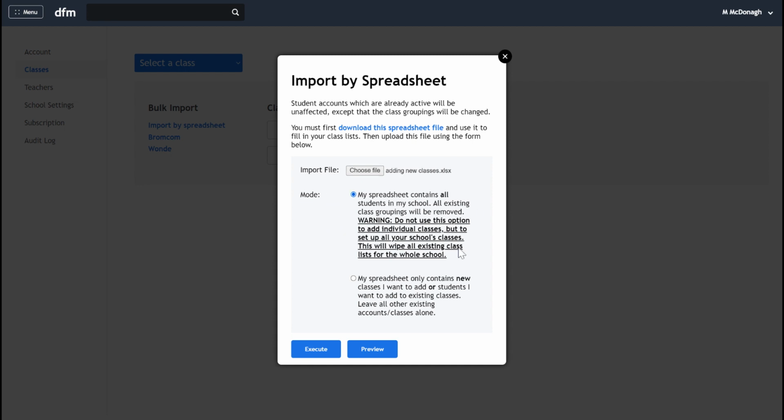So the default mode is the mode that you choose at the very beginning of the school year, where you want to add all of your students in one go. But just be aware when you use this option, all of the existing class groupings will be removed and it will wipe the class list for the whole school. So just be careful of that if you're midway through the school year.